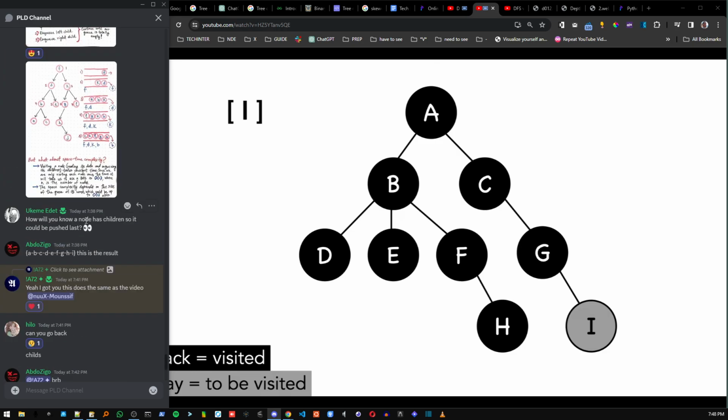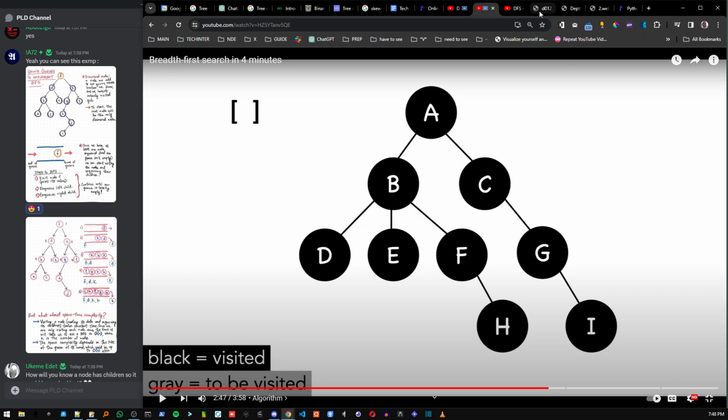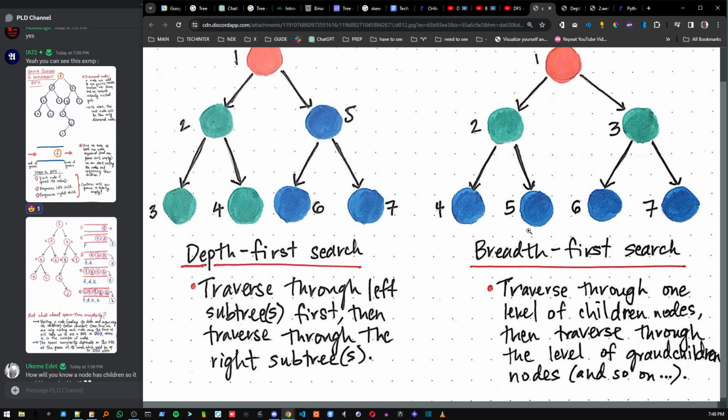I saw one of the pictures you posted. Let me go back to it. Yeah, so we did see this one. Breadth first search traverses through one level of children nodes, so level 1, 2, then traverses through the level of grandchildren nodes, so the next one.